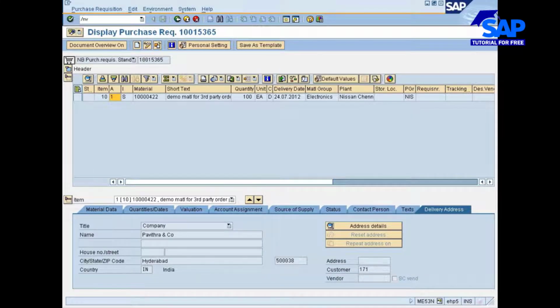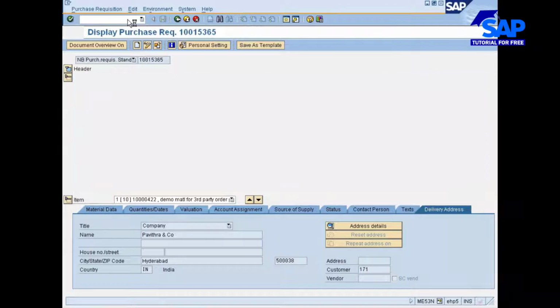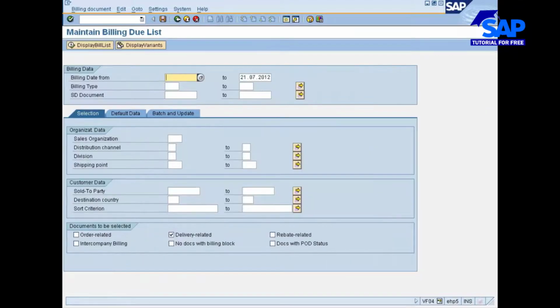Customer invoice is VF04. Always remember like this: any transaction, any table starting with V, most likely it is a sales and distribution thing. Okay, maintaining billing list, you see a sales organization, distribution channel, etc. So this is how you would be doing it.